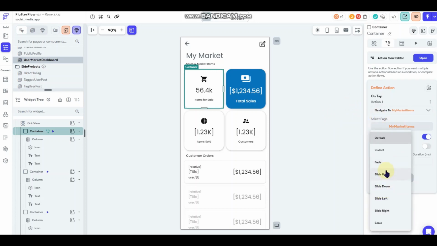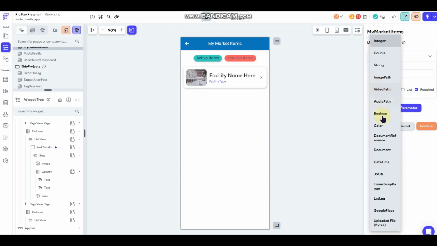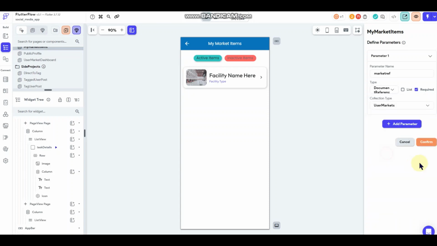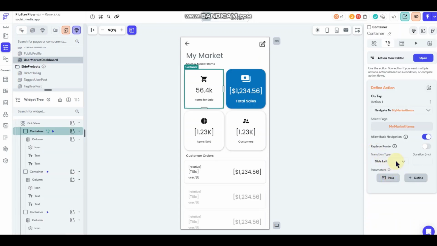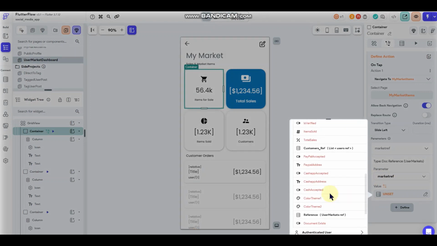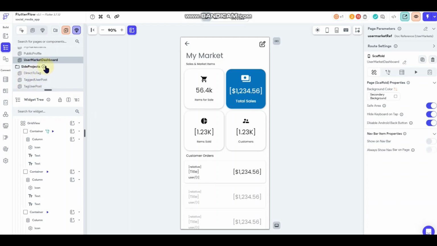And I think I'll do slide left. And we need to pass our market reference over. So user markets, pass that reference from this page, user market document, and reference. Okay, so now we got that taken care of.